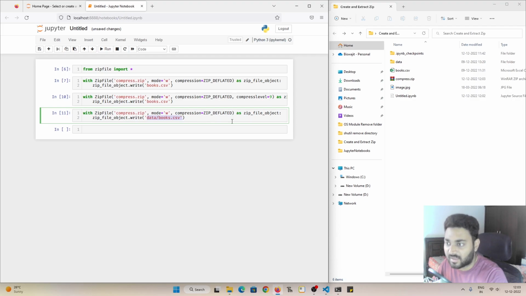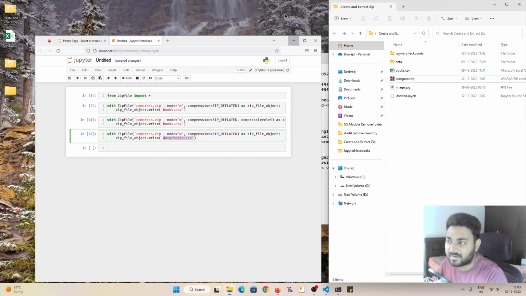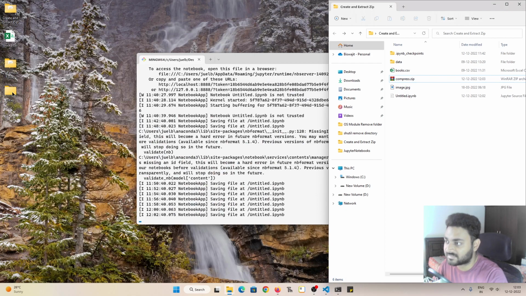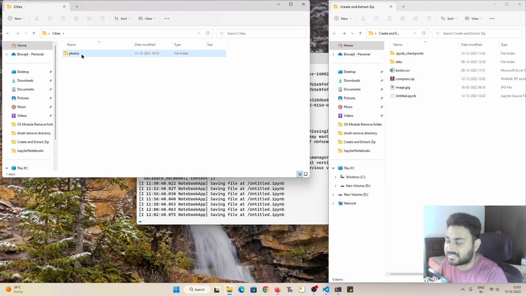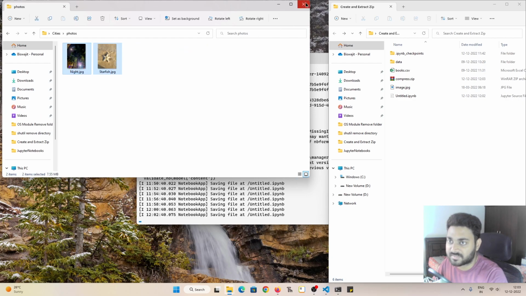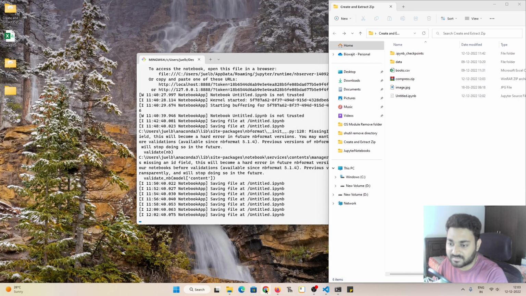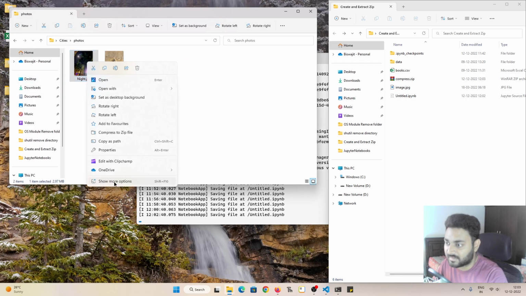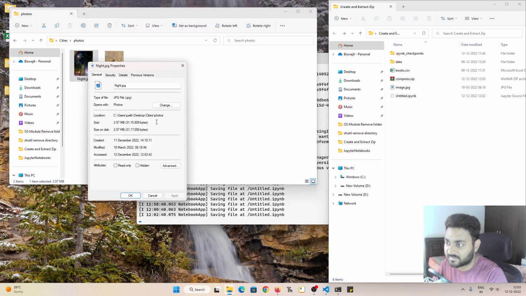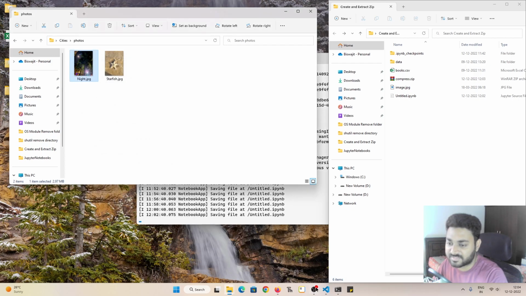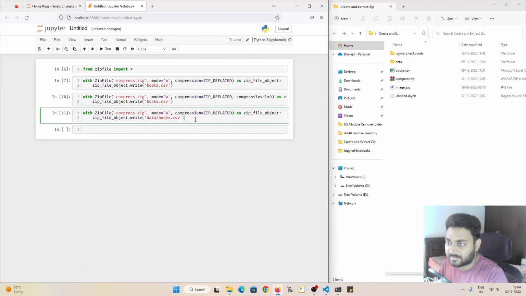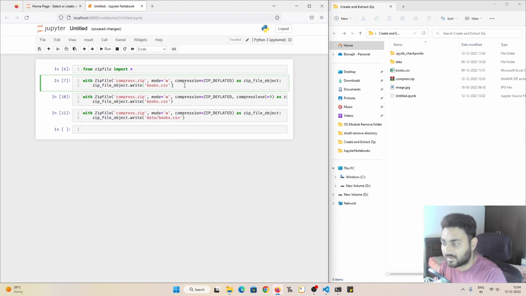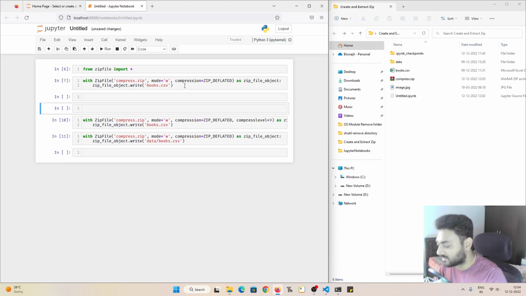But if you are anywhere, for example, if there is a file on my desktop, let's say cities, okay, and inside cities I have photos, and these two photos are present. How can I zip these files? So first I will get this path. I'll get this path, show, go to properties. So this is the path that I have, and we have night.jpg. So I can clear all. I hope you are able to understand.